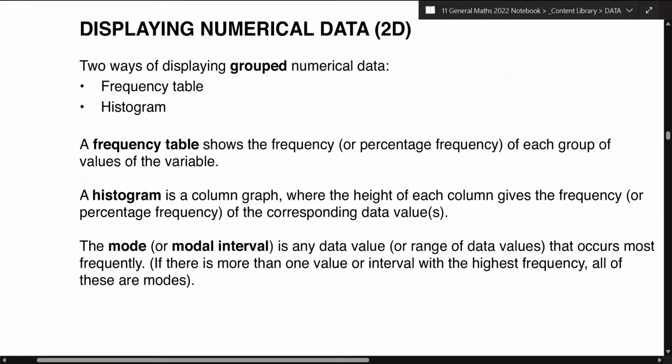Numerical data. So there are two ways of displaying numerical data. Now, numerical data can also be grouped, which means that you can put it in some sort of range. When I say range, that could be ages between 10 to 15, 16 to 20, 21 to 25. That's within a range of ages. Numerical data can be grouped that way.